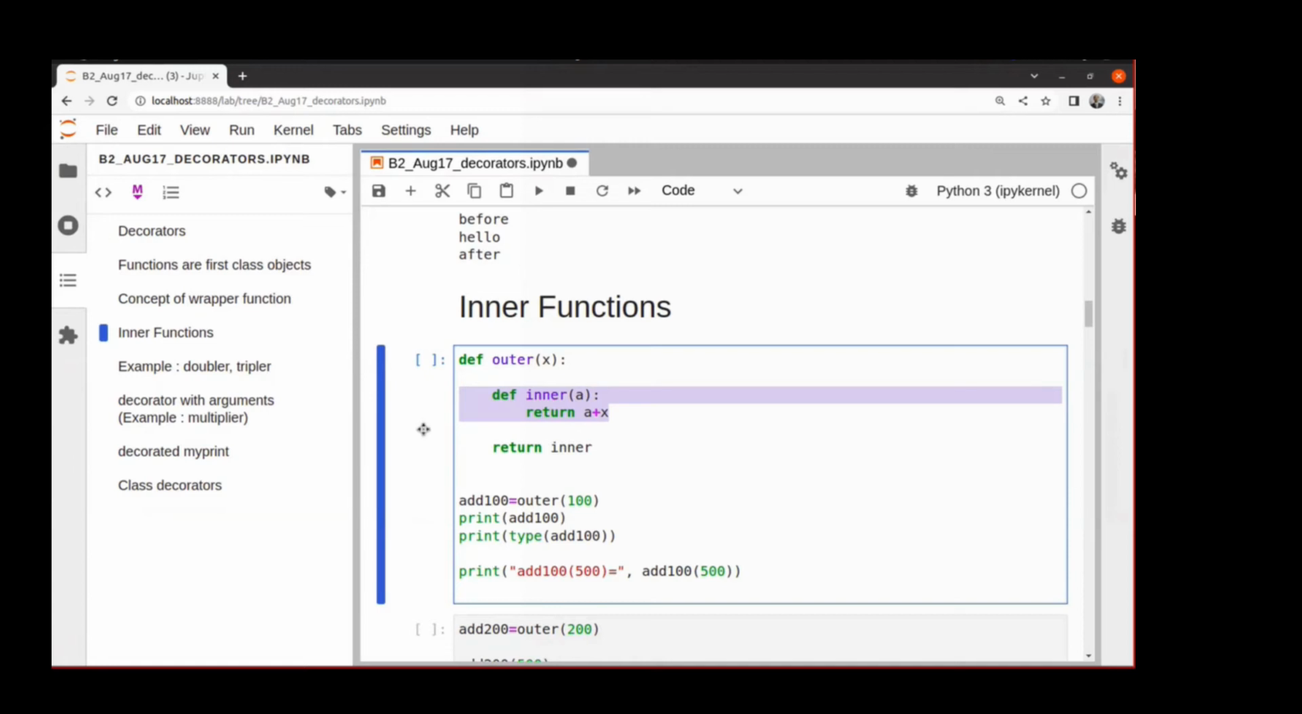Now, the magical thing is that when you return this inner object, it remembers what was the value of x. You can really understand it like it remembers the value of x. I will indicate how it remembers the value of x, but it remembers it. So that means you can do something like this. You can say add 100. Add 100 is just a variable name. You can call it x also.